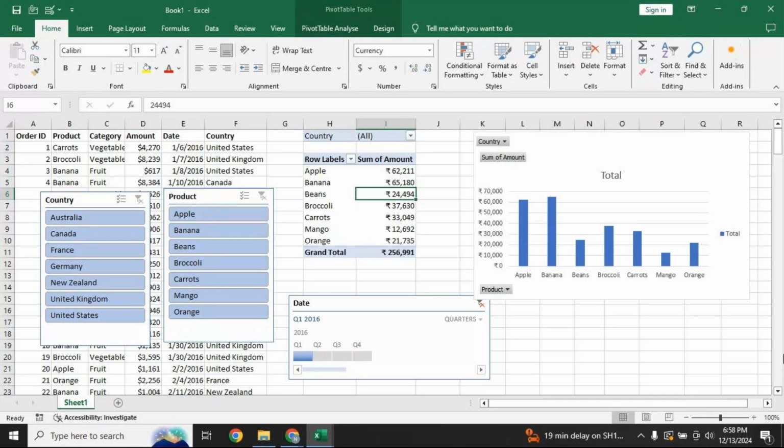First insert the chart, then insert the slicer, then insert the timeline.